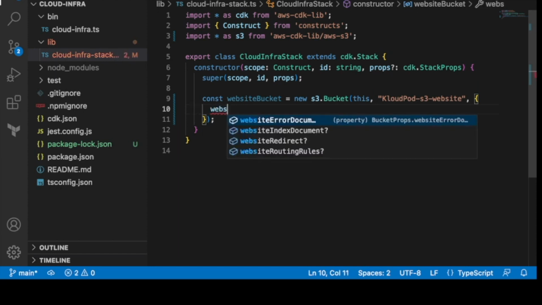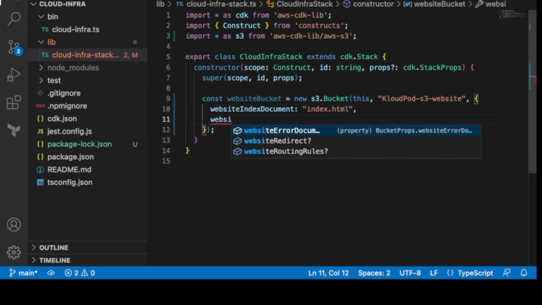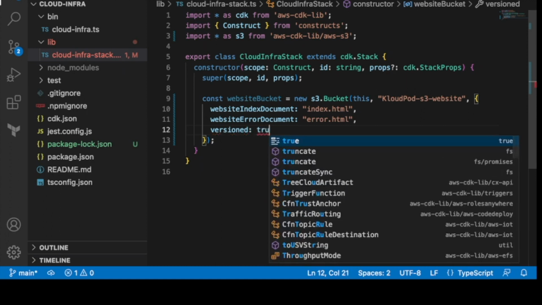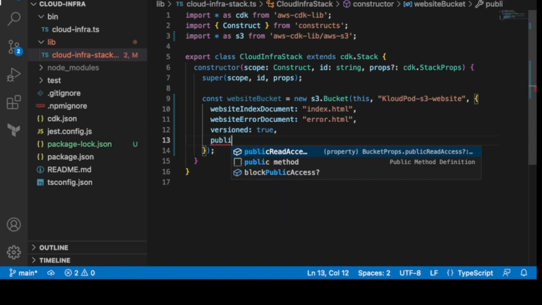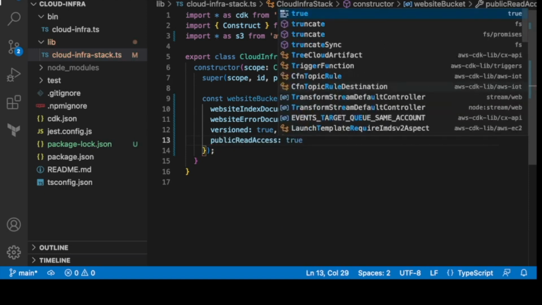In our case, we need index.html, so we're going to name that here, websiteIndexDocument, and it's going to be index.html. We also have to mention the error document, so it's going to be error.html. We'd keep the versioning to true, and last but not the least, we'll keep the public read access as true.